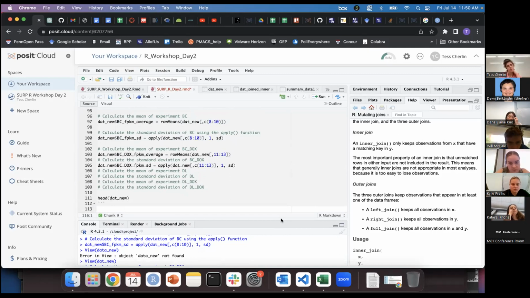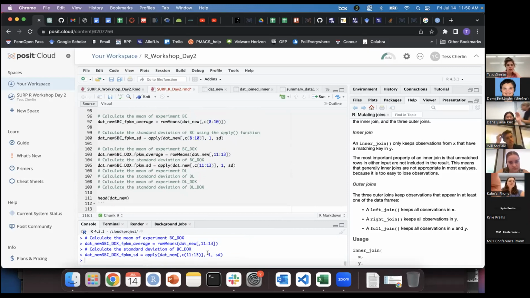Wait, I have a question, for the standard deviation one, the apply function. What are the things after it? Like you have that new and then the brackets, what's the one and the SD? What do those do?